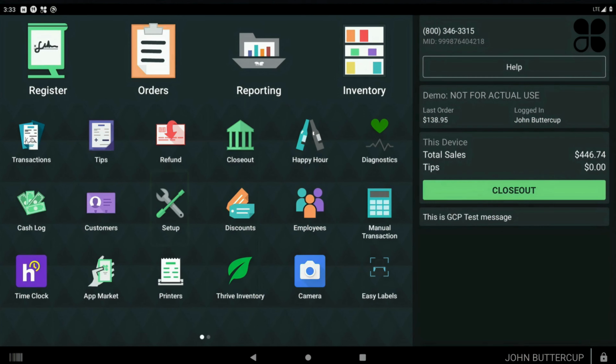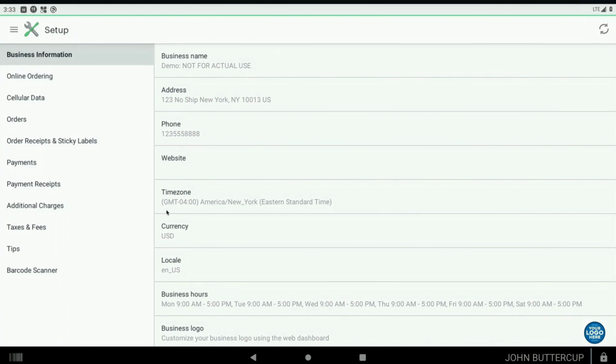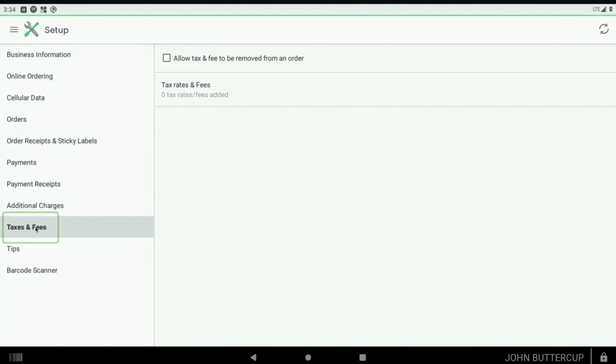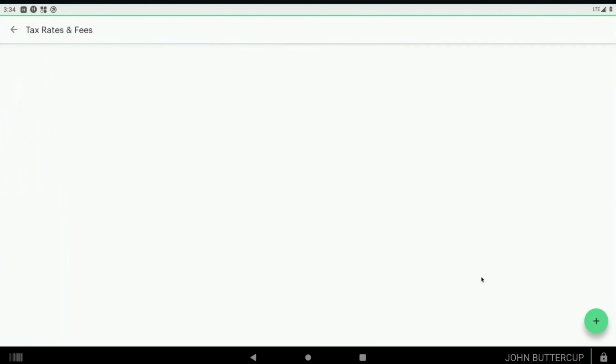To begin, locate and open the Setup app on your Clover home screen. Tap the Taxes and Fees tab on the left-hand side. Then, on the main screen, tap Taxes and Fees. Tap the green Add button below.